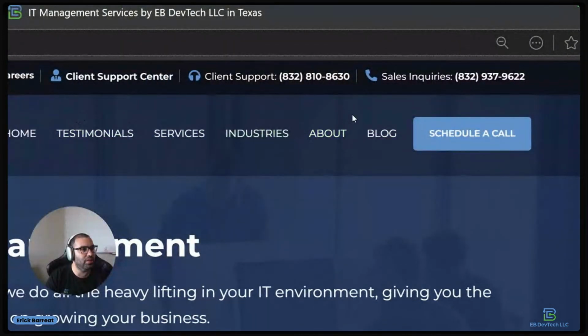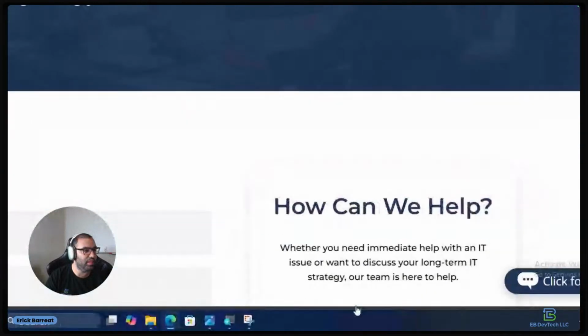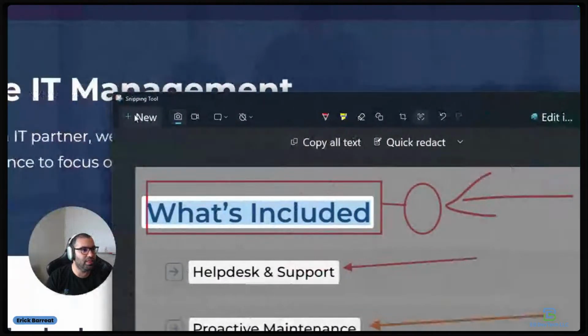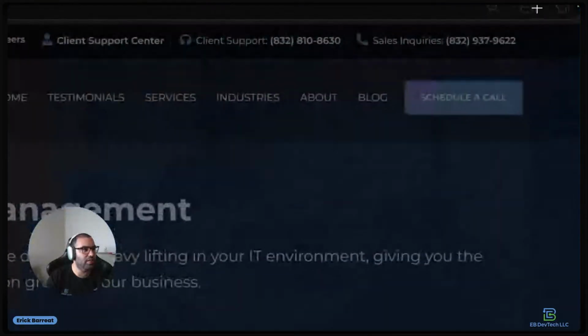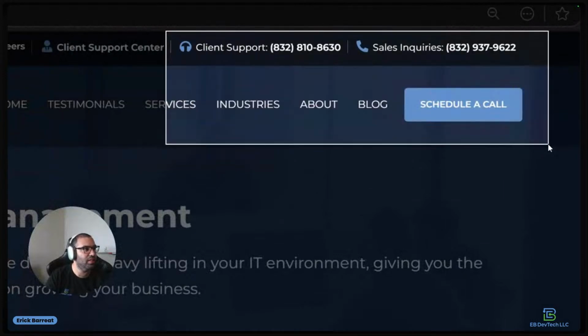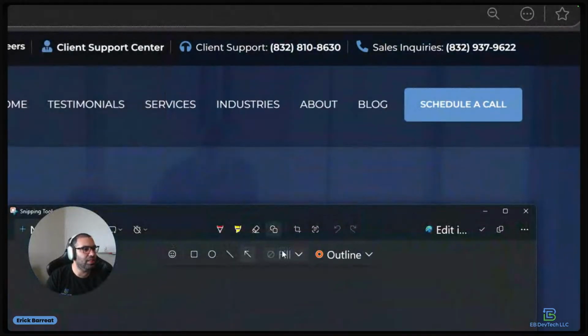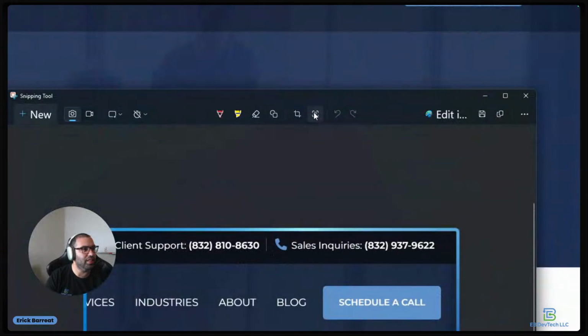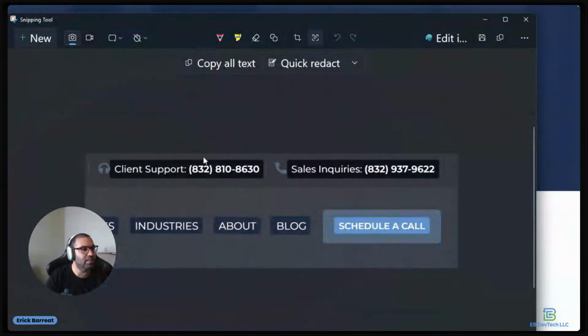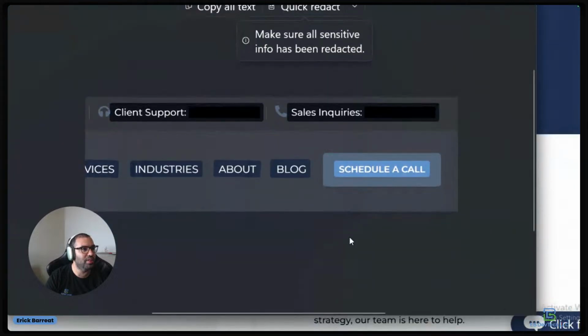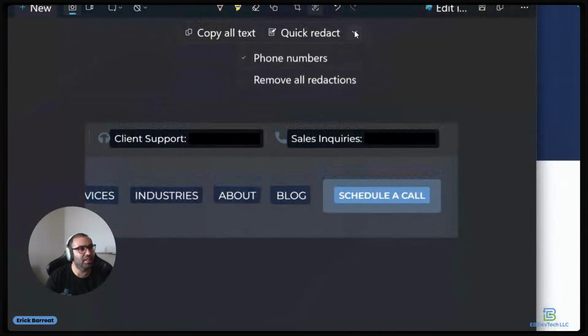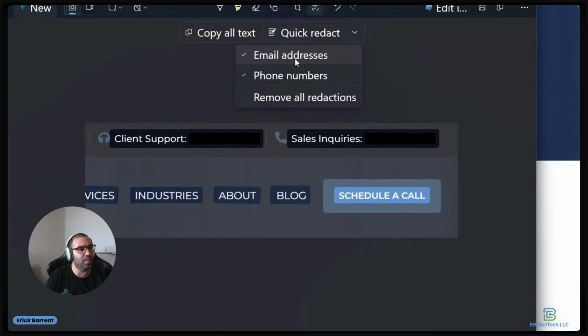There we go. So if I want to take a screenshot of this, let me go back to the Snipping Tool. I'm going to say new, and we're going to take a screenshot of these numbers. And now we're going to test the quick redact here. So let's say quick redact, boom. Whoa, that's pretty cool. So now you can have email addresses and phone numbers quickly redacted.